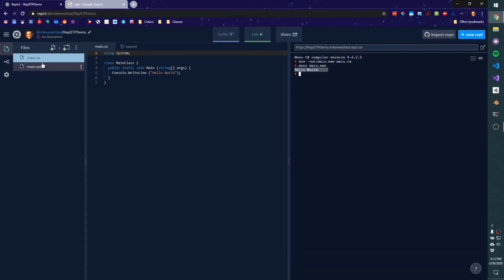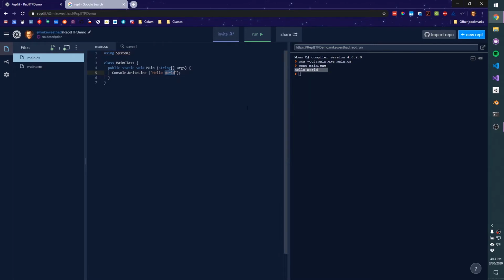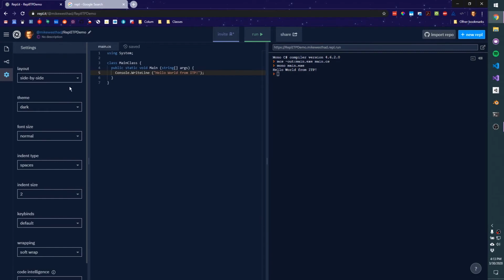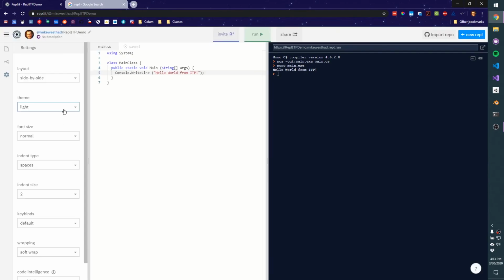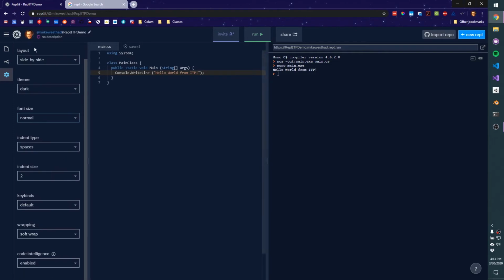If we look over in the first panel, we can see there's actually an exe that's been generated that you could probably download and run on your machine. We can edit this. We could say, hello world from ITP, and run it. It's going to do the same thing, compile, run the executable, and we'll see the latest changes being printed out. With this interface, you can grab the handles and resize your panels. There's also a settings menu where you can choose your layout, how you want the windows laid out, horizontally or vertically. You can toggle between light and dark mode. You can change your font size, indentation, etc.